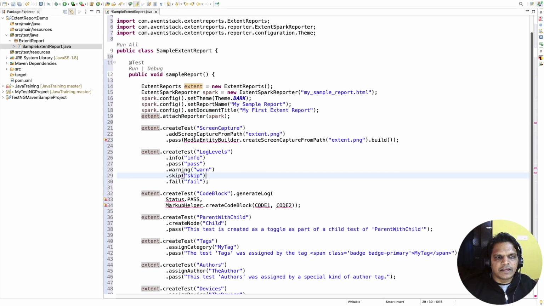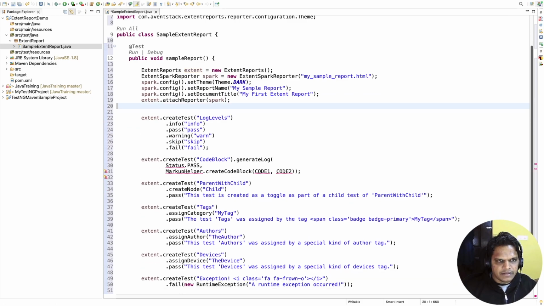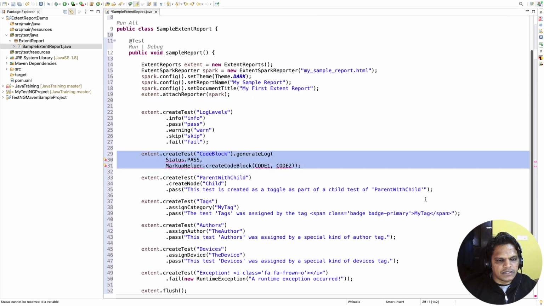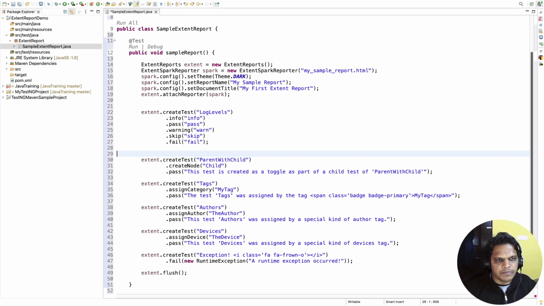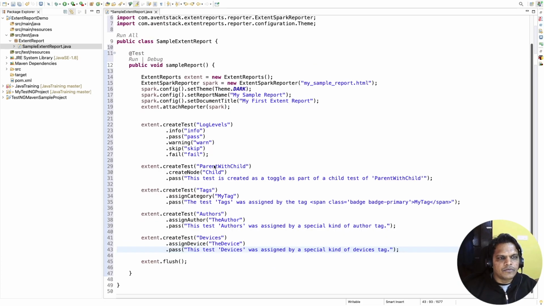After this, we are creating few test cases. Let me remove this one and keep the other ones. And let me remove this one as well, because these are the test cases which we will see in the upcoming section. So here are few test cases.